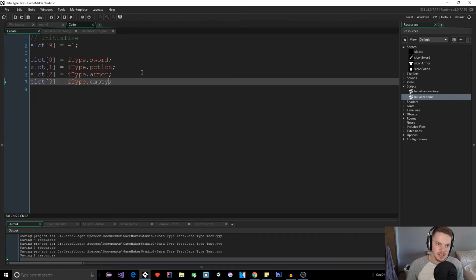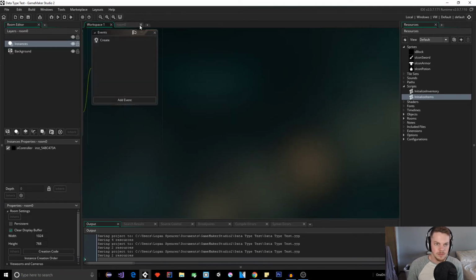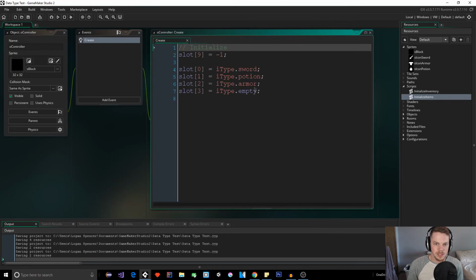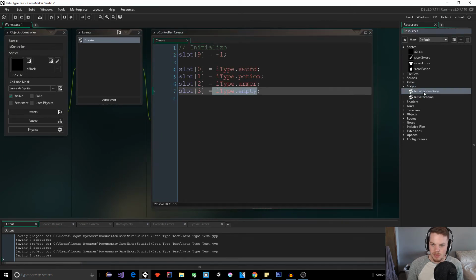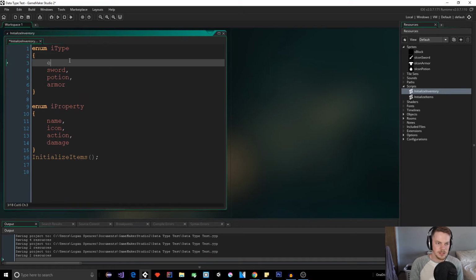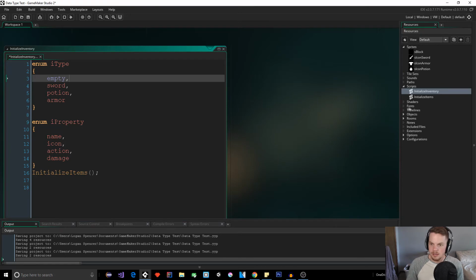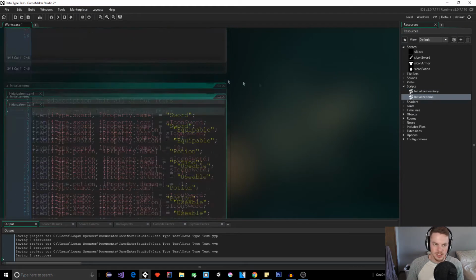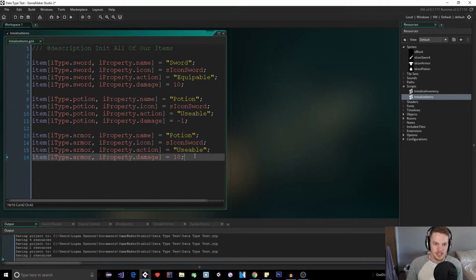Let's make an empty item slot, because you will have empty item slots, right? So, oh crap, what did I do? So you will have empty item slots. So let's make a type of item empty, and maybe this would be our first type, empty. Okay, and then we'd have to go to initialize items and create an empty slot, basically.